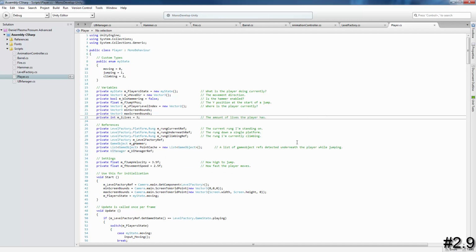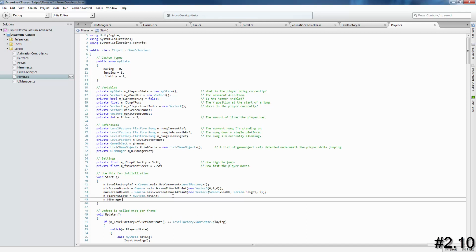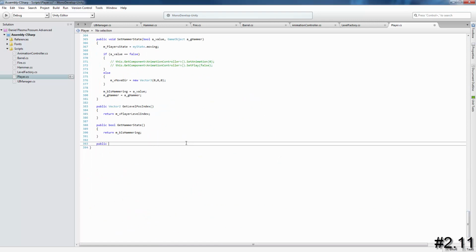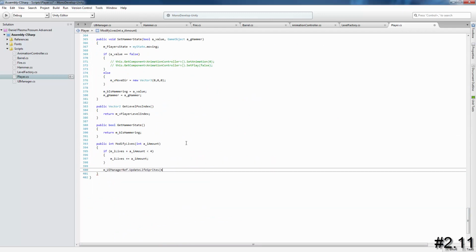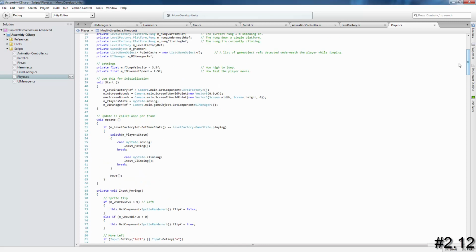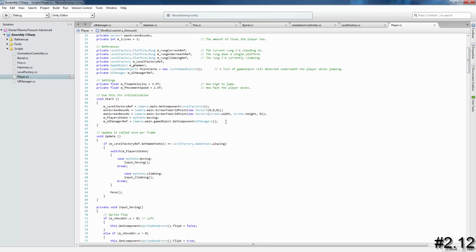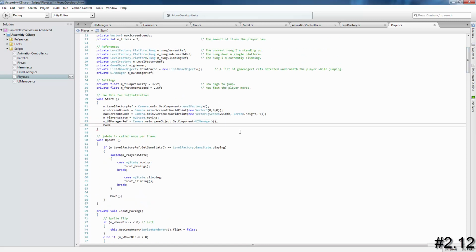Next, we need to create a reference to the UI Manager within the start function of the player script. Next, we'll add a new public function to control the player's current lives from other scripts. When the player spawns, we take a life because we're using that life. Add the following into the player's start function.